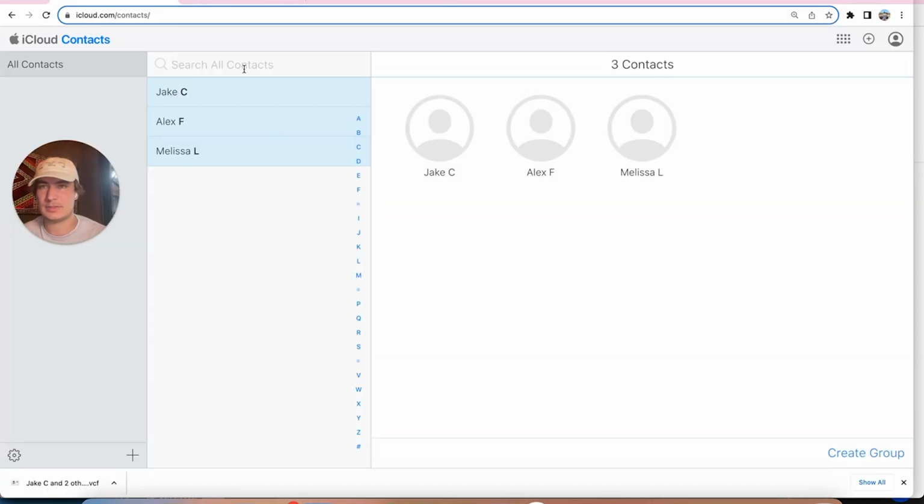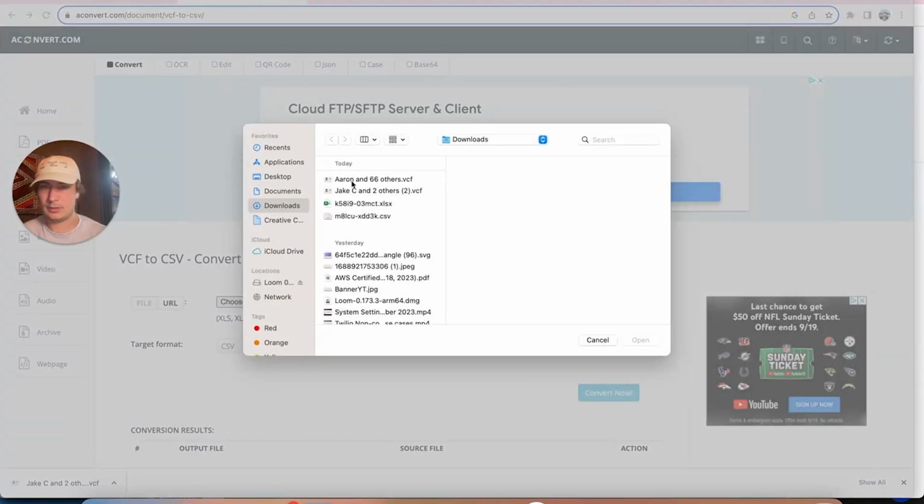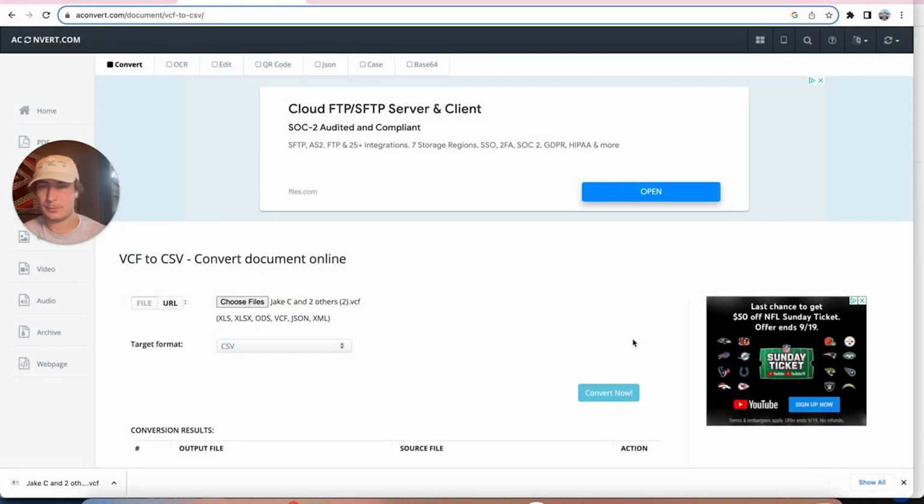What we're going to do is go to this page right here. I'm going to leave a link to it in the description. It's essentially a file converter. We're going to have to convert this vCard file to a CSV so that we can open it up in a spreadsheet. So we're going to go here, choose files, select the file, open it.